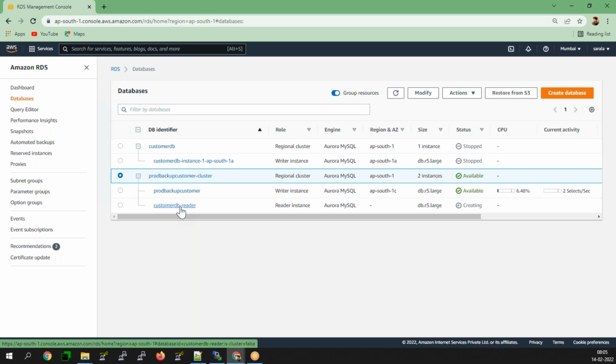So this is how they will ask you to add the reader. Can I add one more reader here? Yes, I am able to add one more reader to the same database. So the number of readers will be increased if you want to fetch the data.